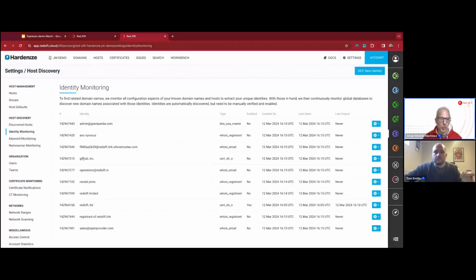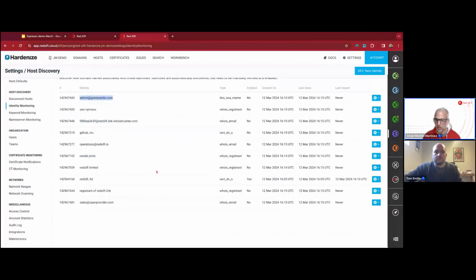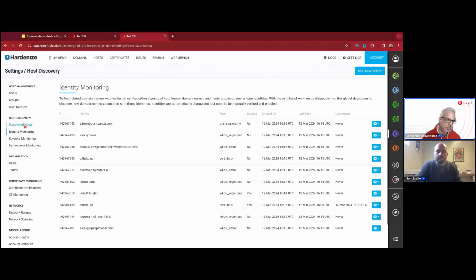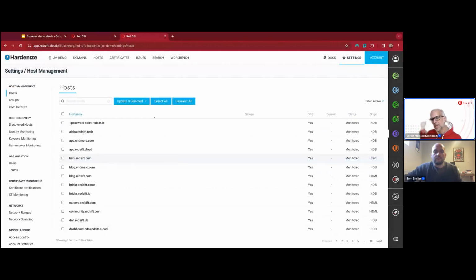Some of them I wouldn't enable, like the GitHub or Giant Panda, etc. But maybe this one over here in the whois registrant, I will enable, and that probably means that in a few minutes I go back to discover hosts, and then there are more. I enable them. Then I go to hosts. I enable the subdomains related to those domains, and I carry on.